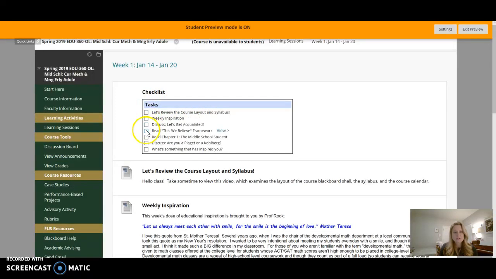So we see that this week you have a total of 7 things you need to do. Don't worry, they're not all going to take very long. The first one is let's review the course layout and syllabus, which we are doing now. Once that's completed, you just check it. This is a guide for you. You don't have to check this. It's simply there for you.